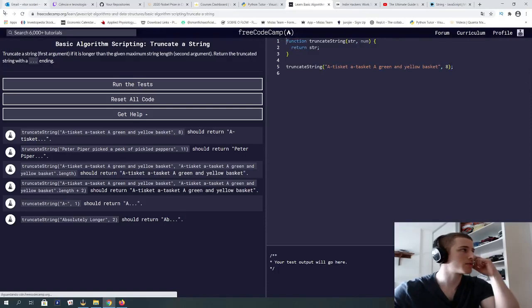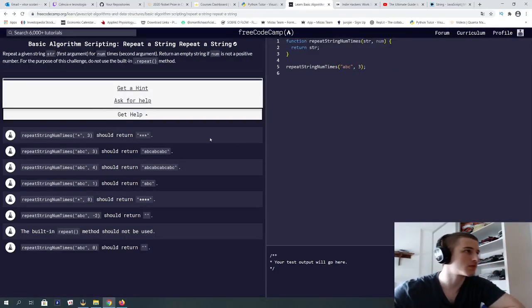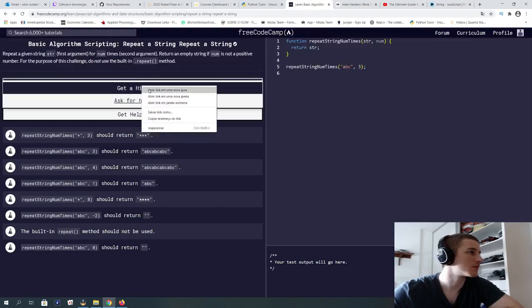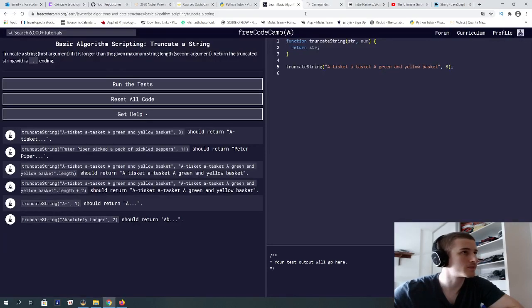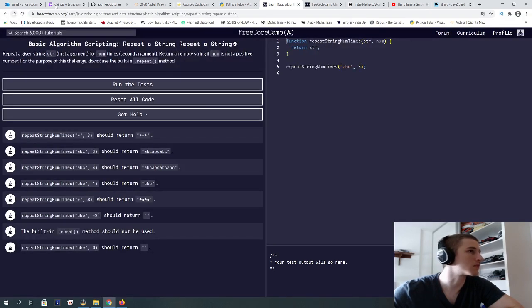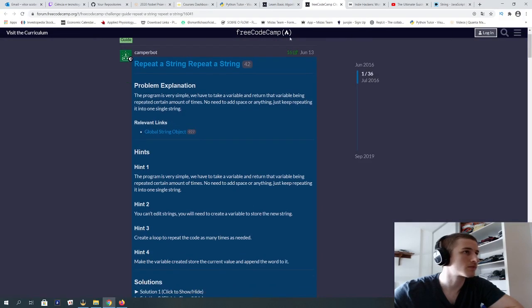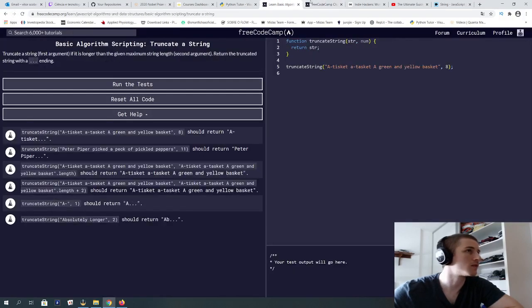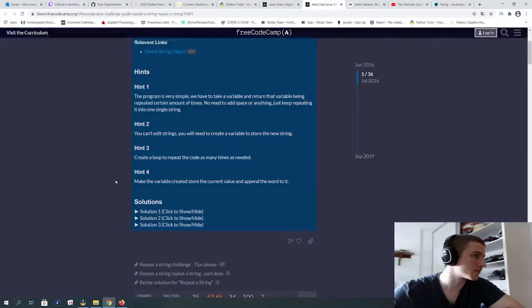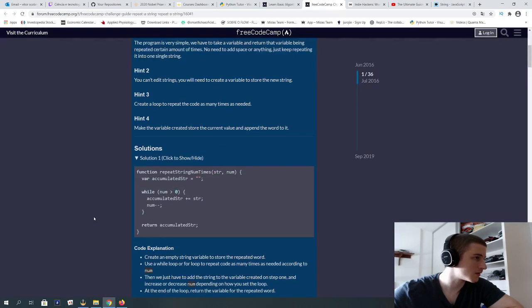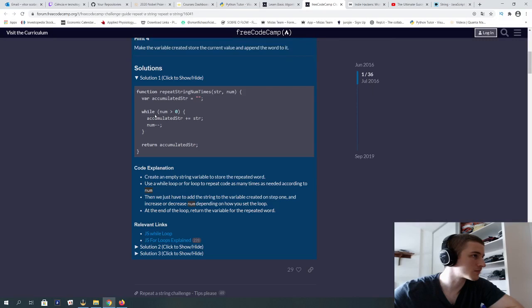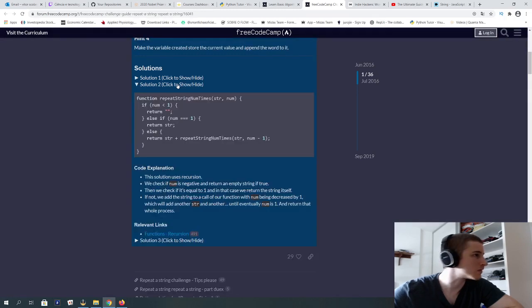Or maybe I should actually look at the answers they provide. Oh, did I click there? I think I, yeah. Program is very simple. We have to take a variable and return the variable being... Function. So this did exactly like I did, but with a while loop instead of a for loop.